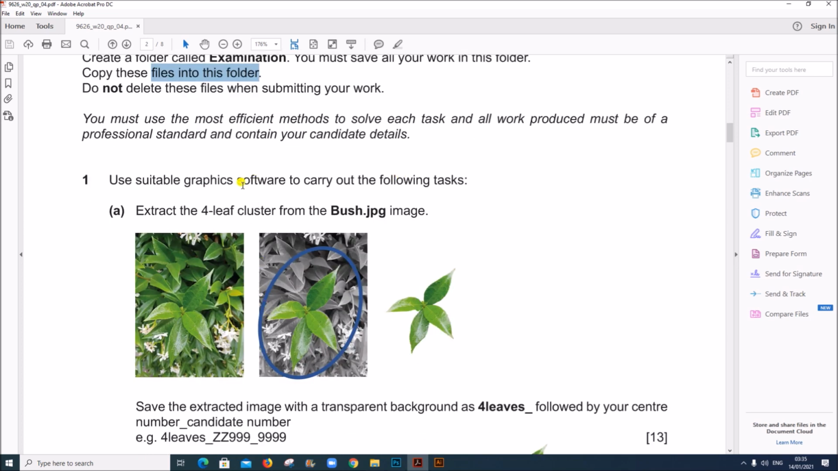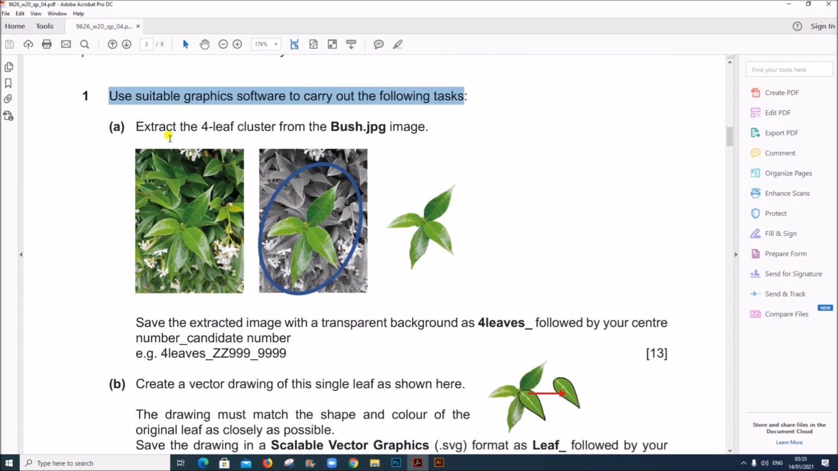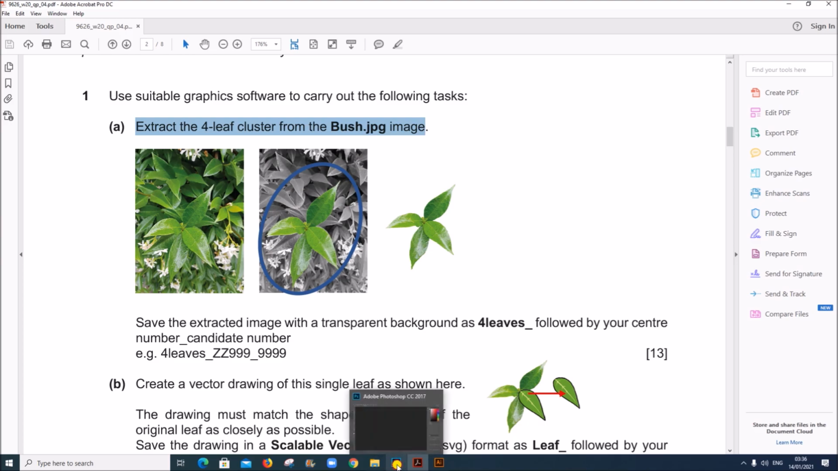So first let us start with the graphics task. You must use the most efficient methods to solve each task. Use suitable graphics software to carry out the following task. Extract the 4-leaf cluster from bush.jpg. So we need to extract this 4-leaf cluster from the original image which is given here. So let us use Photoshop for that.